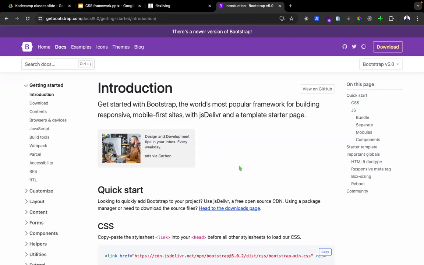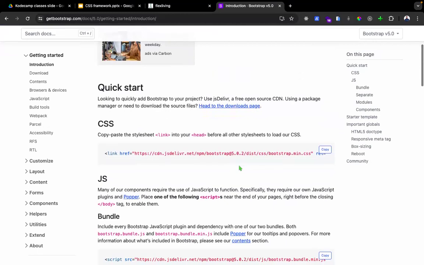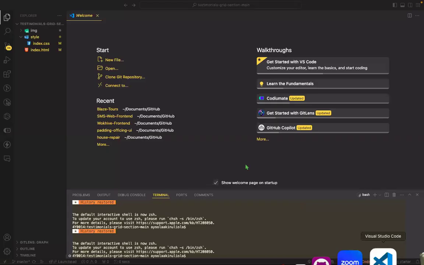So this is the Bootstrap introduction page, and what you need to make use of Bootstrap is just this href link. Copy and paste this href into the head before your other CSS styles. That is the first thing we have to do. We copy this link and we go to our VS Code. I have a template already. I have my styles, I have my index.html.